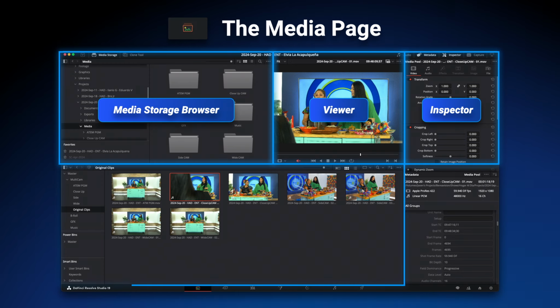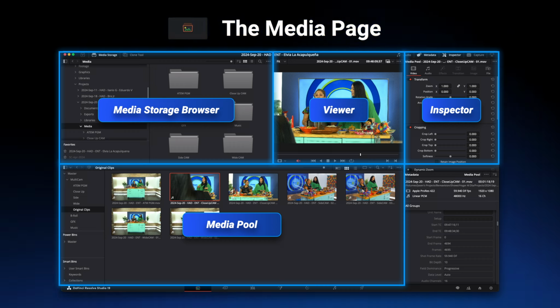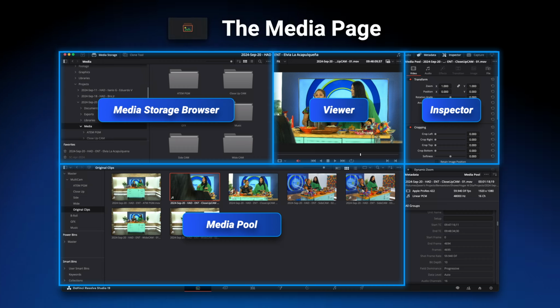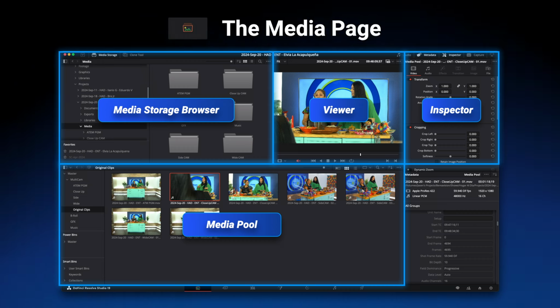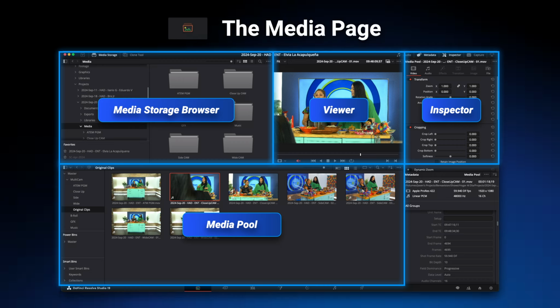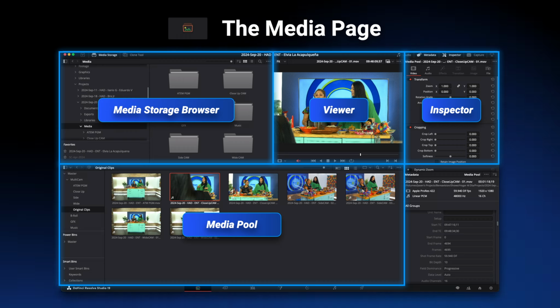Then next we have the media pool. The media pool is where you have all your files that are in your project. So you have the media storage browser and you have your media pool. Your media storage browser is just a browser. You don't have anything there, and everything that's through there is not imported yet. You have to make sure you import it to your media pool. That's where you're going to have all your clips organized for your project.